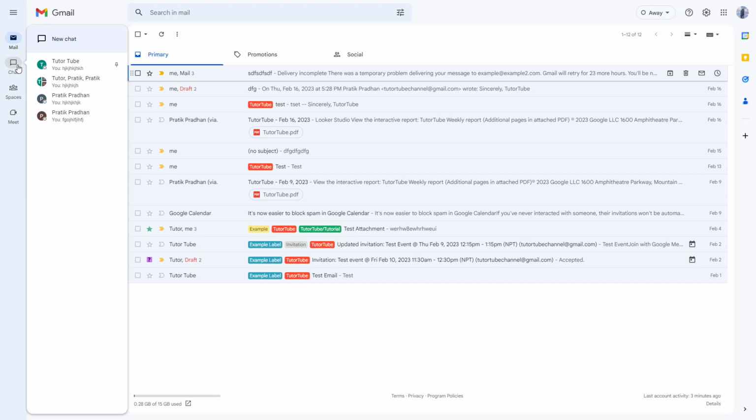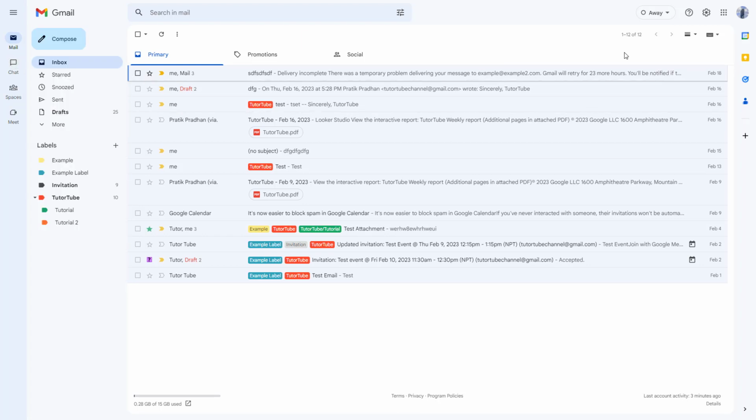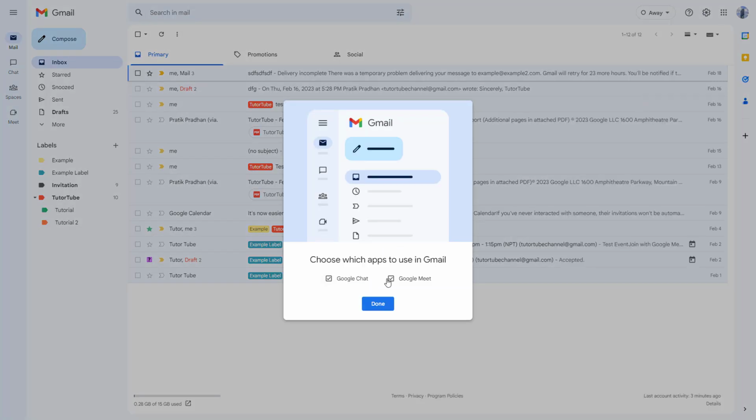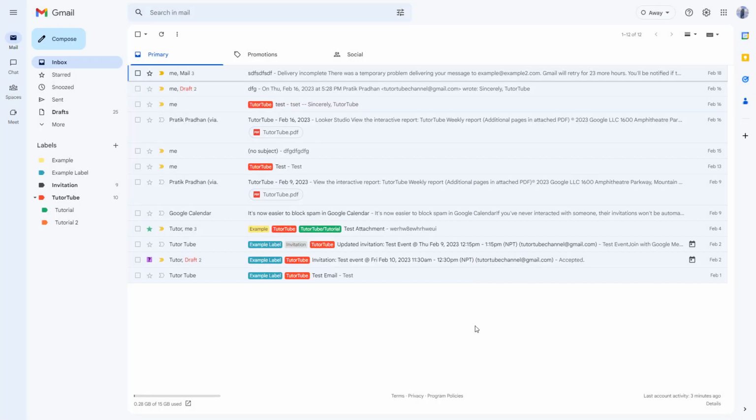Right now Google Chat is enabled, and that is exactly why I can access it. But in your case, you might not see this. In that case, if you want to access Google Chat from your Gmail, you can click on the settings, which opens up the quick settings, and here you can see chat and meet. Click on customize, and over here you need to enable Google Chat for this to open up. And that is how you can send out messages using Google Chat right from your Gmail to other Gmail users.